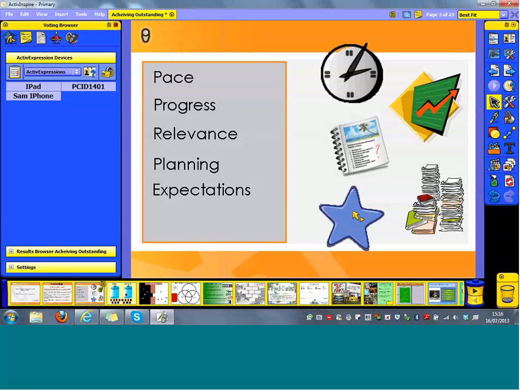Finally, we've got expectations. Are we setting our students achievable expectations? And are they realistic in terms of their particular progress? And importantly, are we communicating them to the students?